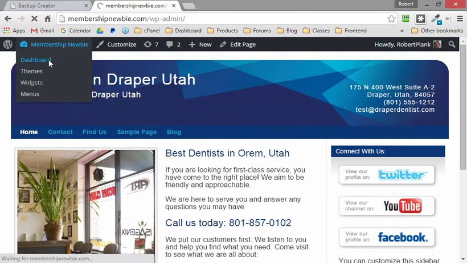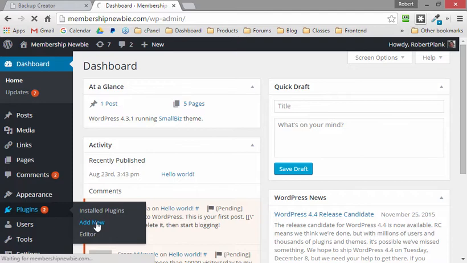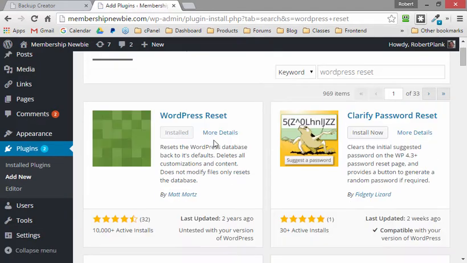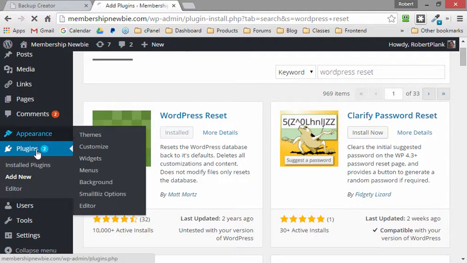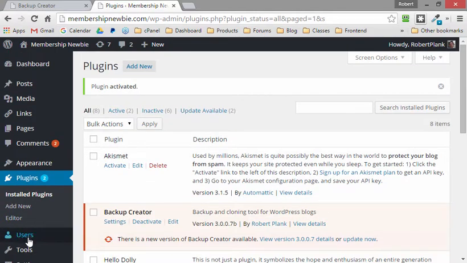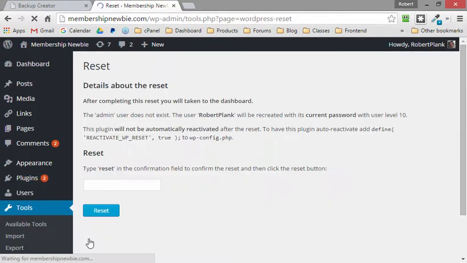So what we can do just to blow away a site and start from scratch is put in a plugin called WordPress Reset. We have that already installed and I think it's just turned off. So if we go to WordPress Reset, click Activate, and then go to Tools, Reset, and then we can just type in the word reset here, and this will blow away our WordPress site and start it from the factory settings. So click on reset.